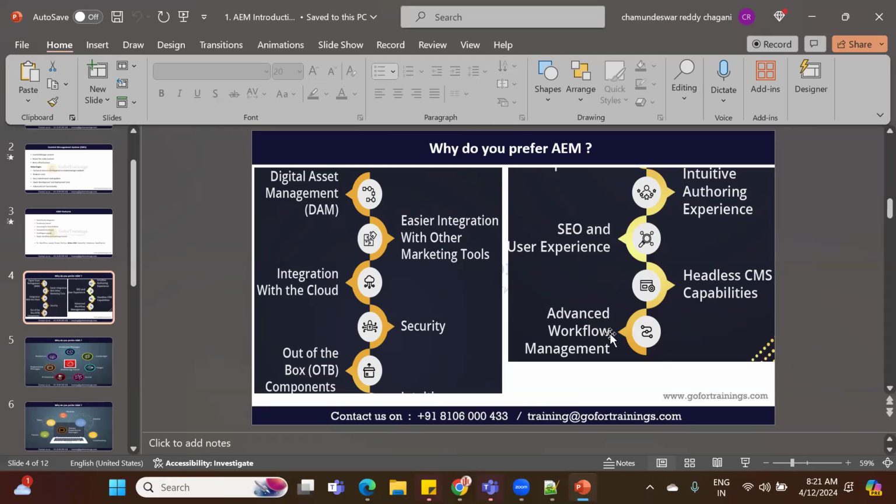Similarly, there are some other features also available. Dispatcher caching mechanism is one feature, and MSM, multi-site management, is one more feature. So these are the unique features of AEM compared with other CMS products. That's why this is an enterprise CMS platform. Normal or small companies can't use this CMS for their implementation. Only enterprise companies can use AEM as a CMS product to implement their web applications.